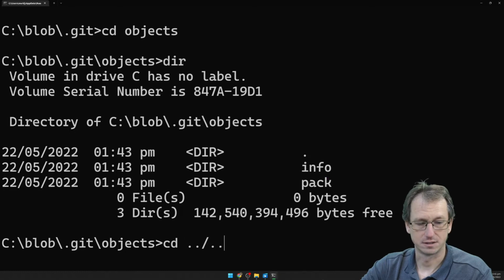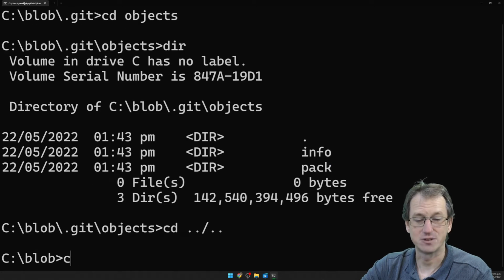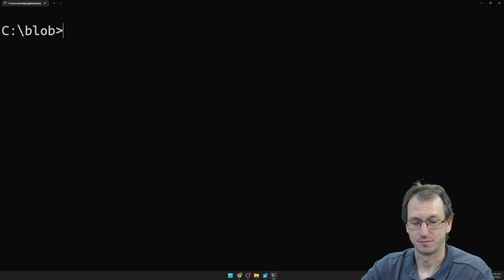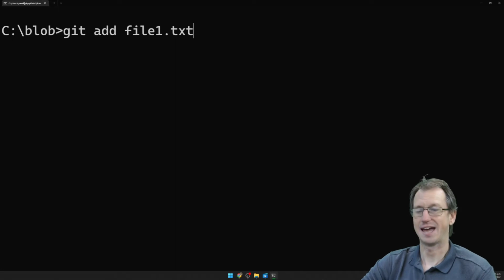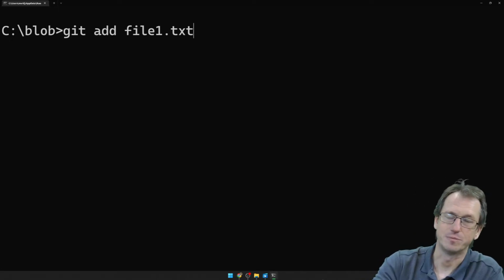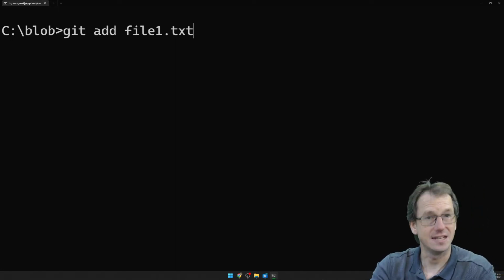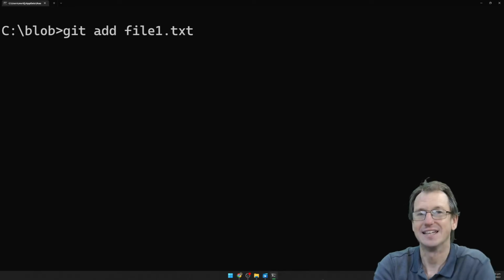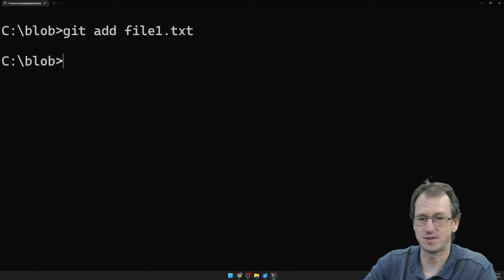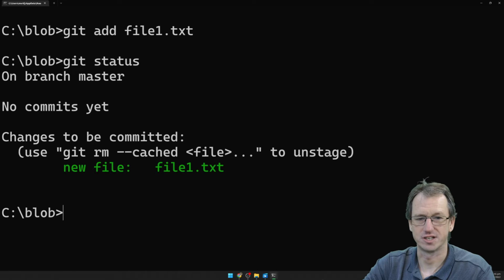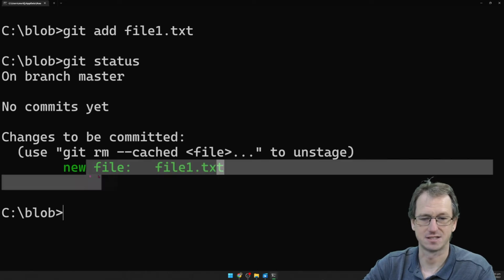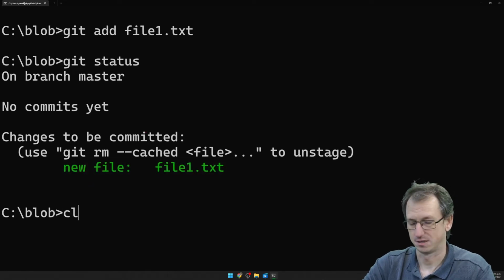All right, how do we get it in there then? How does a blob get created? Well, when we do git add, and let's just say file1 here, this will add the file into the index and also a blob into that objects folder. So let's do that now. Just have a look at the status to check. Yep, so it's done that, and it's ready to be committed.